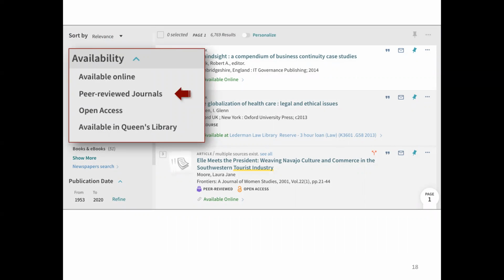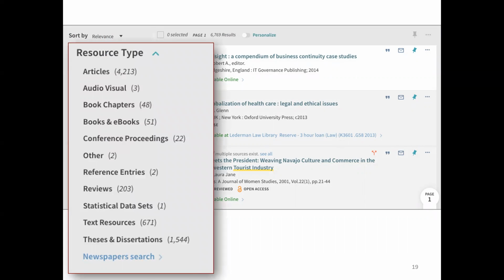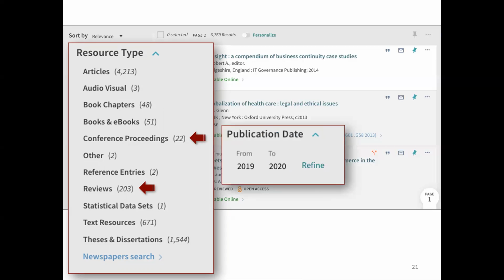You can filter your results by peer-reviewed journals under Availability. Under Resource Type, there is a variety of publication types you can choose from. If you're looking for background information, you may want to limit your search to books and book chapters. In the case where you're looking for the latest development on a topic, you may limit your search to conference proceedings and reviews, along with setting the publication date for the latest years.